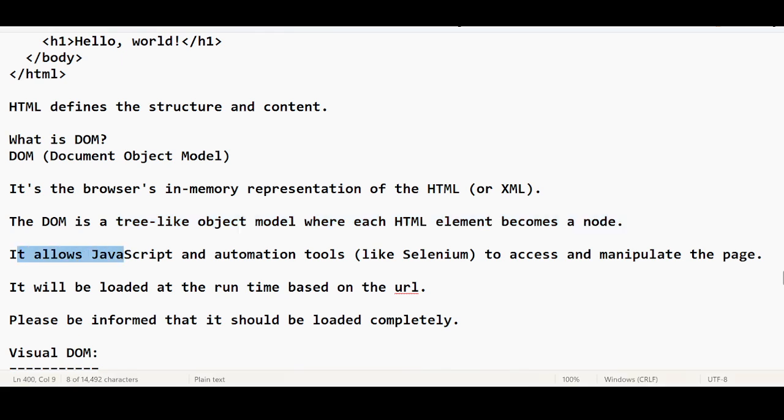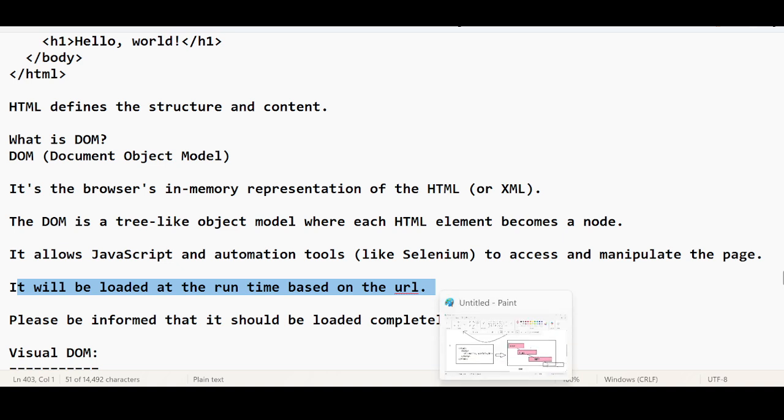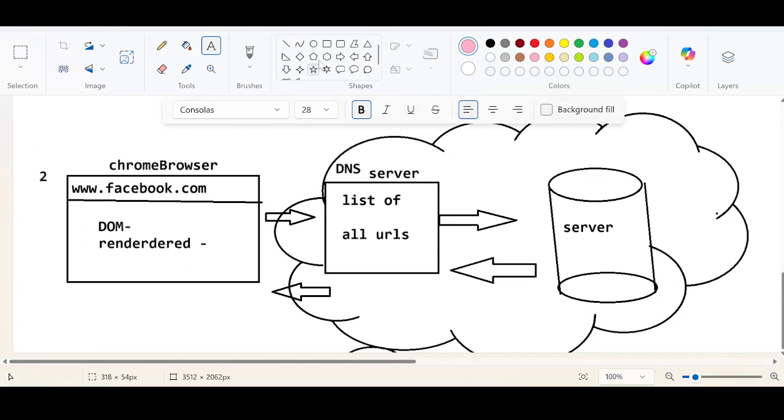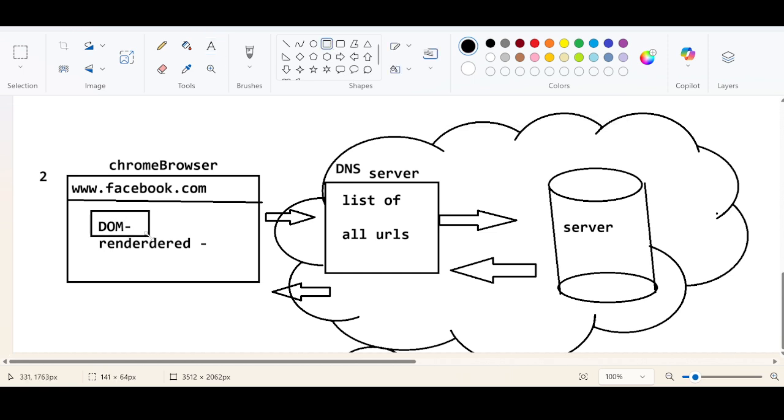It allows JavaScript and automation tools to access and manipulate the pages. It will be loaded at runtime based upon the URL. It is not static always. It is dynamic. The DOM that you get now won't be the same DOM that you get after the next request. For example, if you're hitting the Facebook URL, at this point of time you get one version of the DOM, but when you hit this URL tomorrow, you get a different version of DOM. These DOMs are not static; they are dynamic in nature.